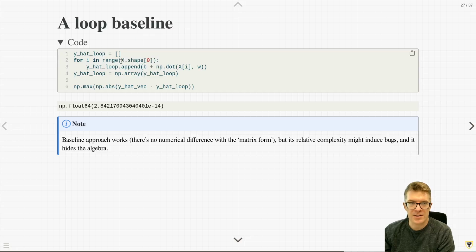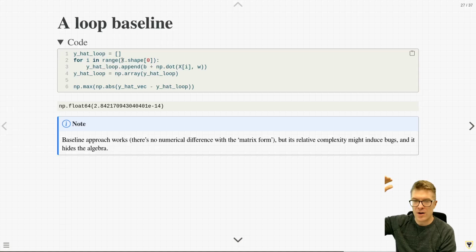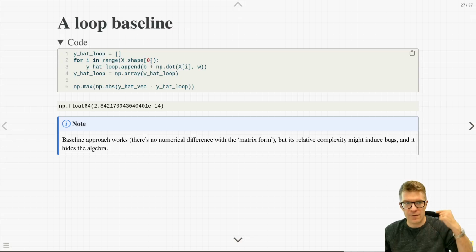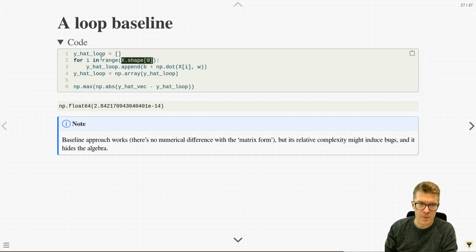X.shape[0] just says this is the number of the dimension I'm specifying. So dimension 0 is rows, dimension 1 is columns. So x.shape[0] tells me the number of rows in variable x. For i in range of that number, we'll iterate from i being 0, and then 1, and then 2, and then 3, all the way up until this value. So it's basically going to iterate over each of these rows of my matrix x.